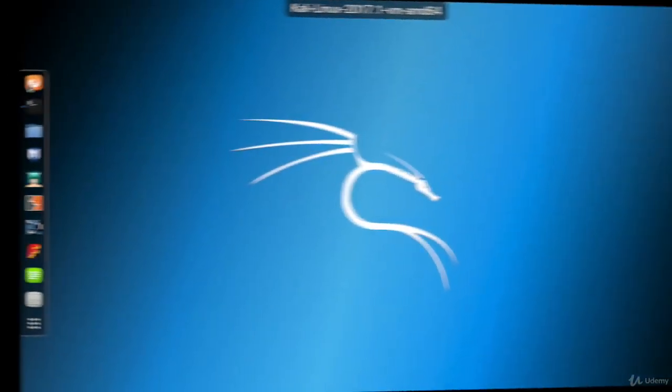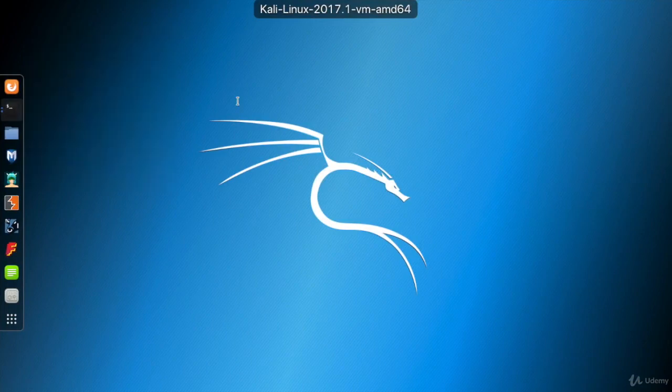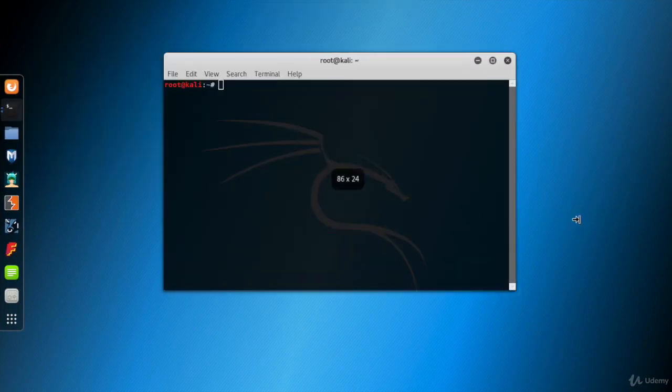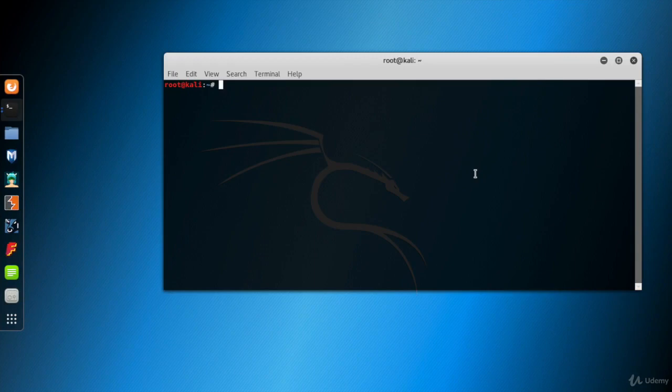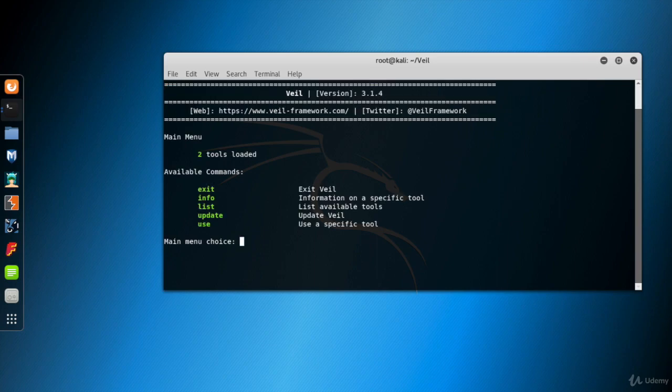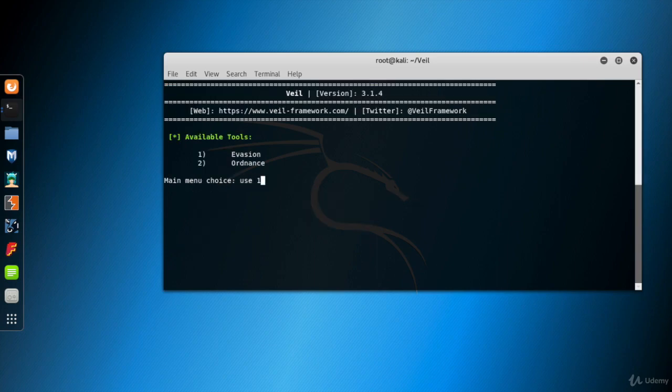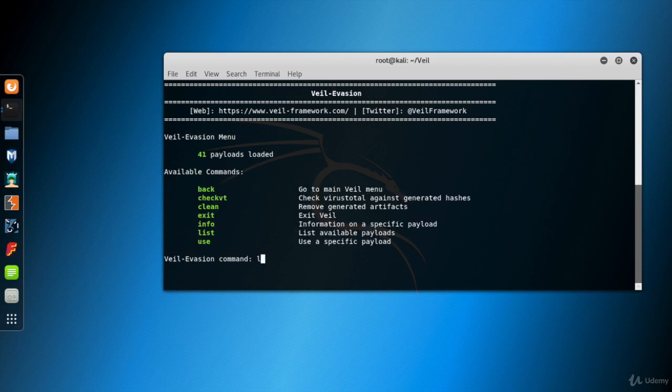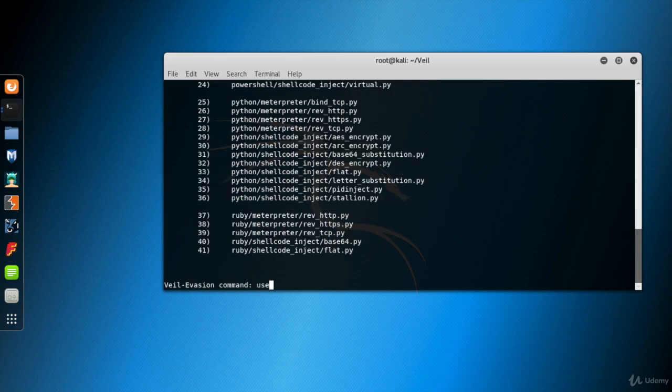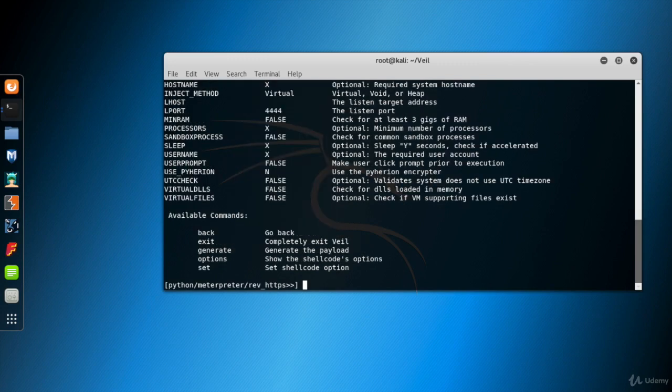Now let's do it. First, create a malicious executable using Veil. I'll take it faster now because we've already done this before. To remember, please refer to our Creating Custom Payloads with Veil lecture. Choose List in the main menu. Type Use 1 to use the Evasion tool. Type List to list available payloads. Let's use payload 27.